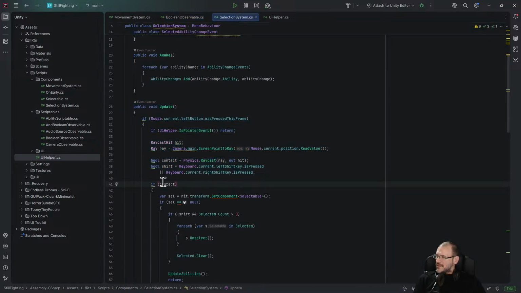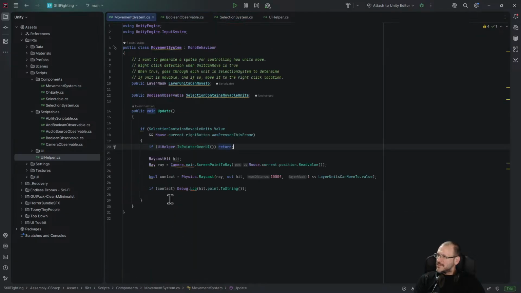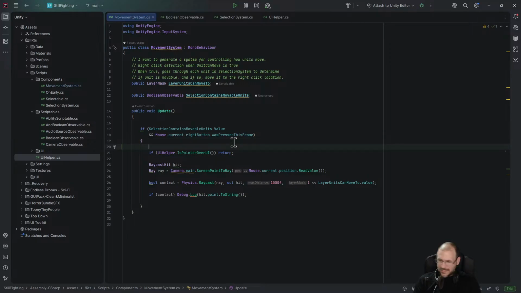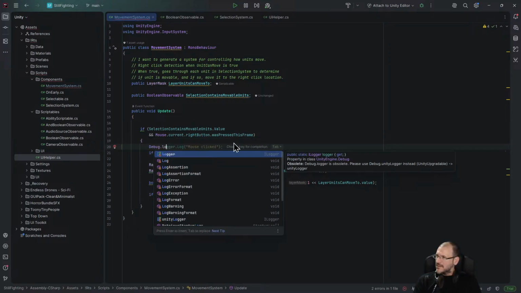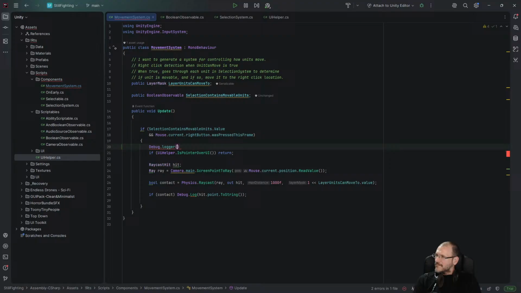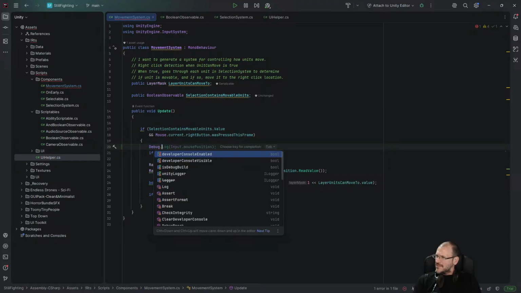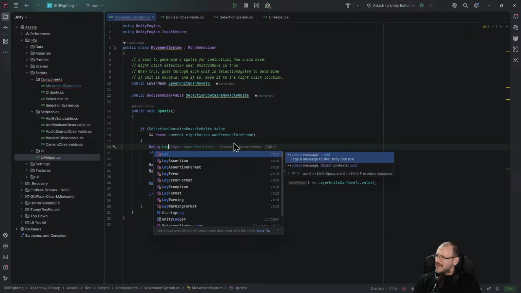All right, so let's make sure we've got a few other things. One, contact. Let's put a debug log here. No, wrong one, movement system. So in here, we just want to find out, did we actually get both of these set up? So Debug.Log. What is that?